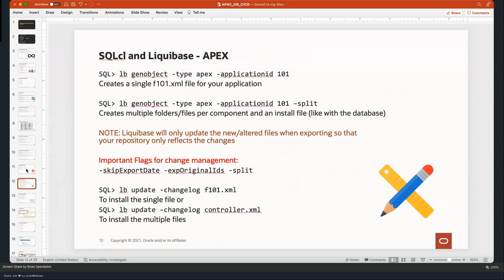One of the important things that we have with Apex is the important flags, for skipping the export date and exporting the original IDs. Because if you don't do that, when you go to merge your code, it's going to see those as changes within the individual files or the file as a whole. And it's going to say, oh, there's all these changes, when in reality, there's not all those changes. There's only a certain amount of changes. So by getting rid of the export date and keeping the original IDs for everything, you're able to see exactly what was changed. Oh, this page region was changed. Oh, this report was added to this page. Oh, this shared component was added or changed. You're able to see much more carefully. So these are things to remember as you go forward.